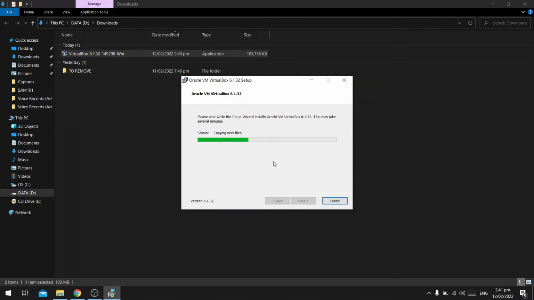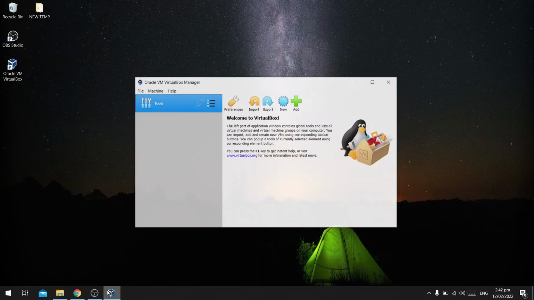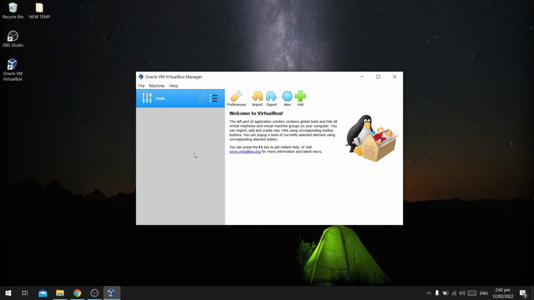During the period, you can see that the current network was interrupted and immediately resumed. Click Finish to launch Oracle VirtualBox. And there you have it. You now have your newly installed VirtualBox on Windows 10.